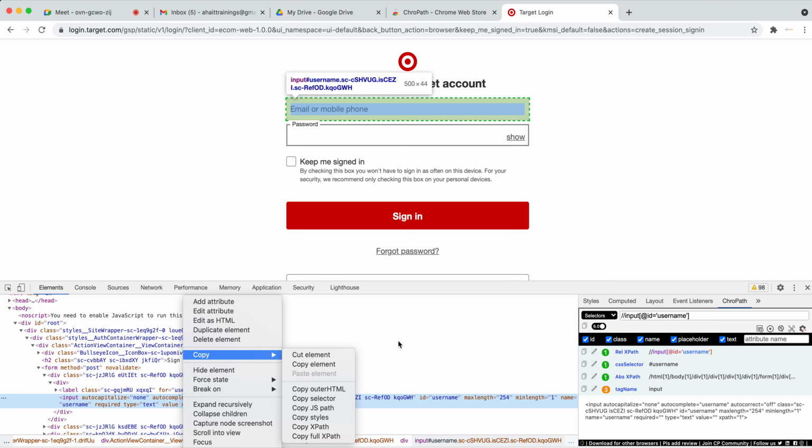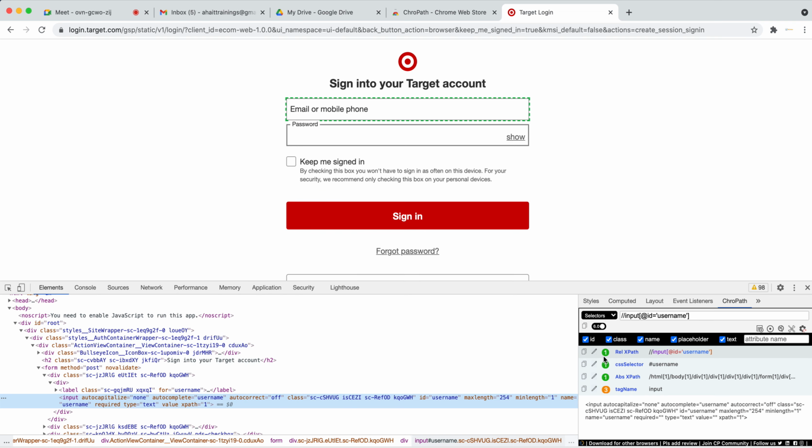Now I can find out the XPath using the browser option or using the ChroPath. Both are the same. All they're saying is if there is an ID, ChroPath will show and use the ID. Even this guy's browser is also showing to use the ID tag.